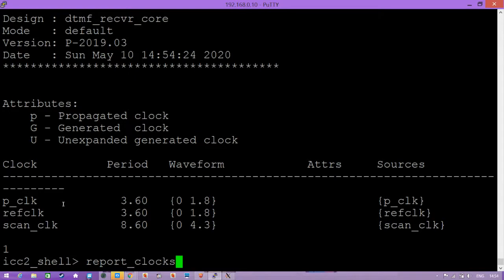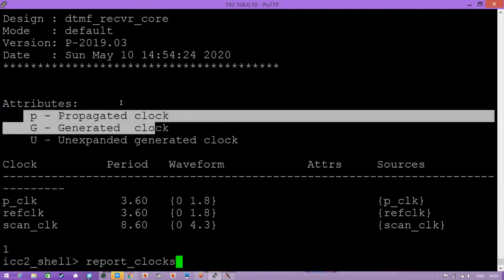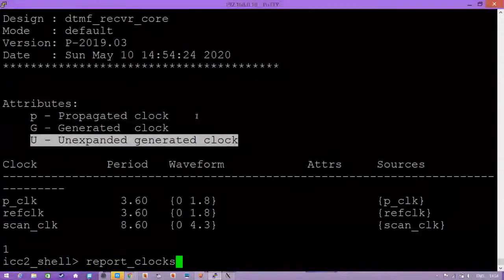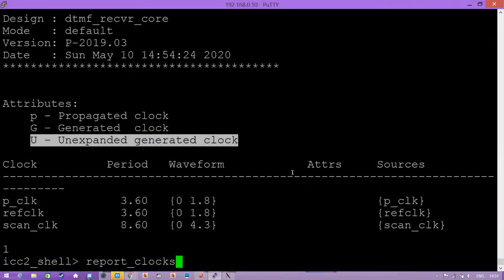Here the attribute will also be defined, whether the particular clock is a propagated clock or a generated clock or an unexpanded generated clock. So these are my main clocks. I don't have any attributes like propagated or generated. Okay, so this is one thing.